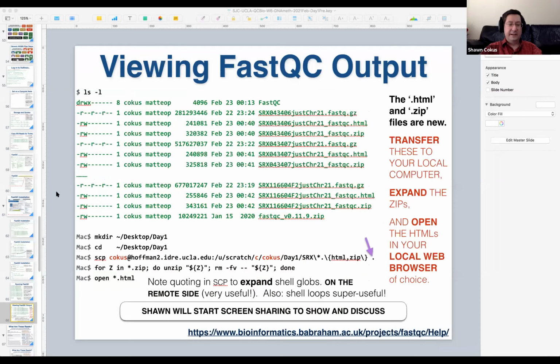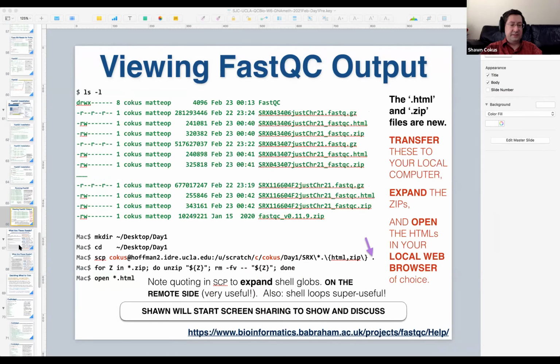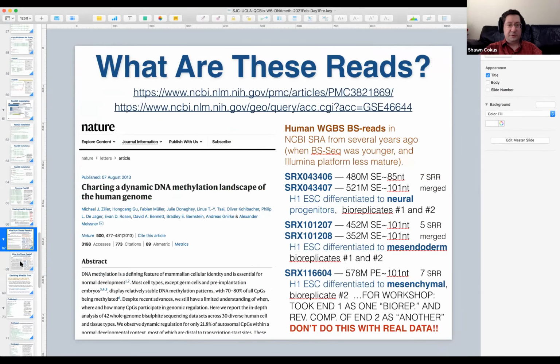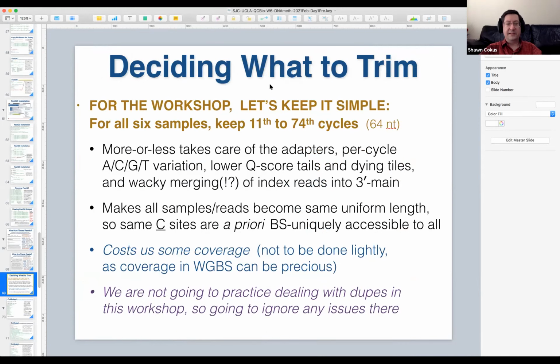Okay, we'll go back to that one in a second. But here's the plan. We'll keep it simple here. For all 6 samples, we're going to keep bases 11 to 74, which is 64 nucleotides for all 6. It's easy to do. We need to move on. It's already 11:15 on day 1, and we want to get a little further. So let's just make that our decision. But you can see the things that we think about in the question that was raised. This is the kind of thinking that goes on at this stage.